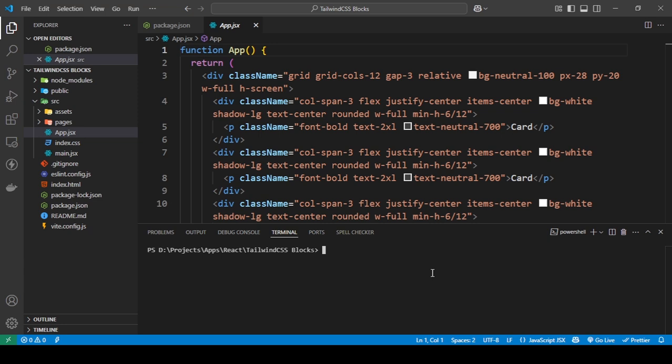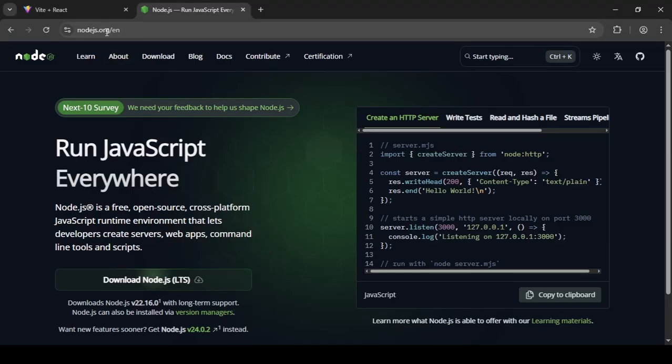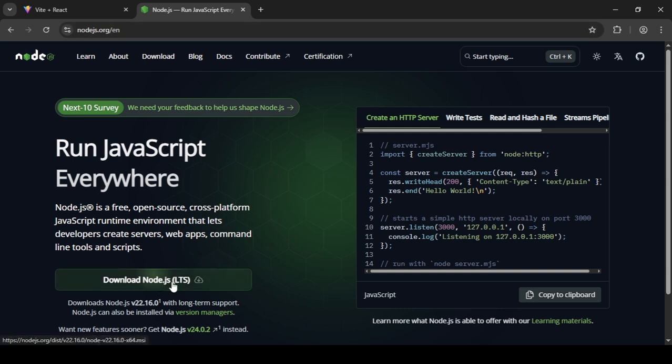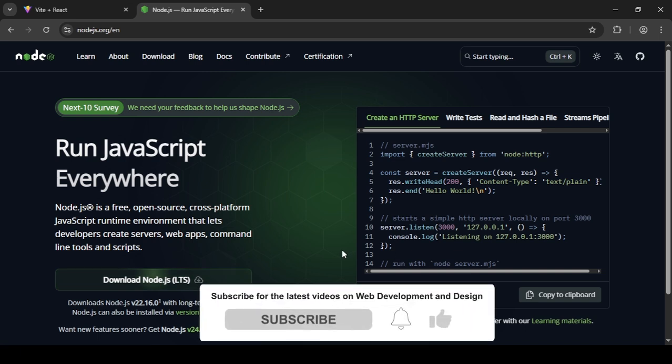If you do not know where to get Node.js, just go to nodejs.org and click the download Node.js button, and you'll be able to get the Node.js installation. Then just double click and install that. I already have a tutorial on how to install Node.